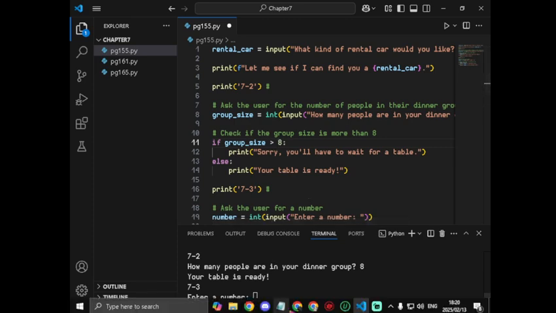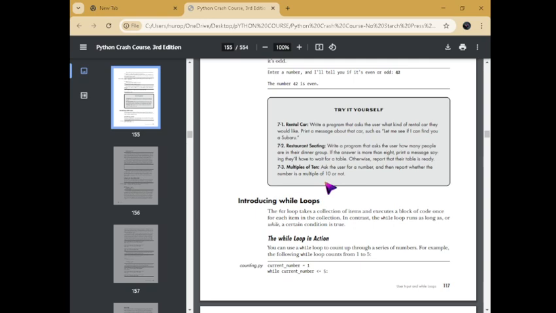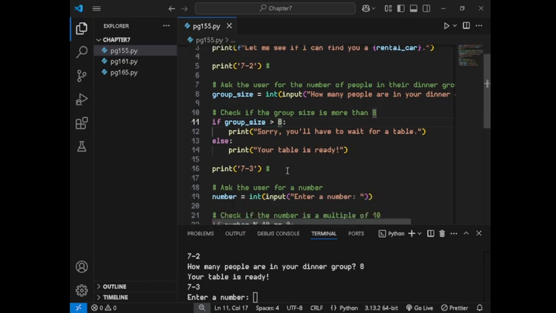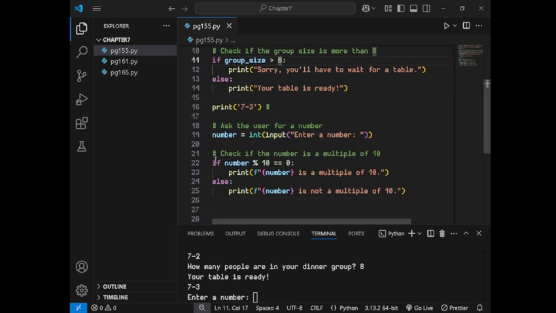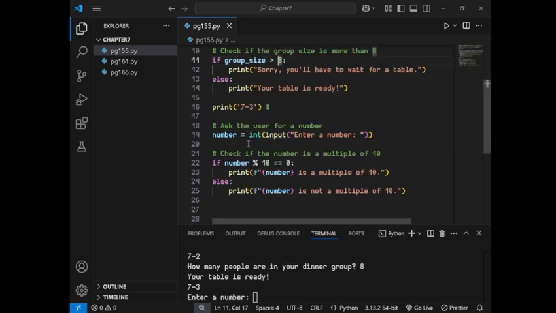100%. Cool. Next up is 7.3, multiples of 10. So first it's going to ask the user for a number and then report whether the number is a multiple of 10 or not. So let's see here. First of all, we do the same thing as before. We ask for user input, store it in a variable, and because you're working with numbers, convert to integer, always. Next, this is where it gets interesting. We are going to check if the number is a multiple of 10. We use this sign.